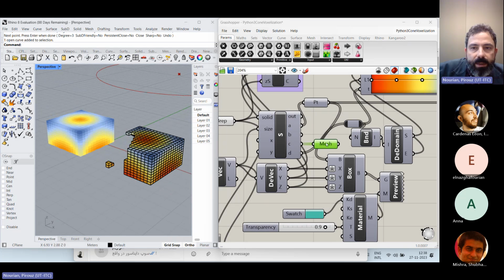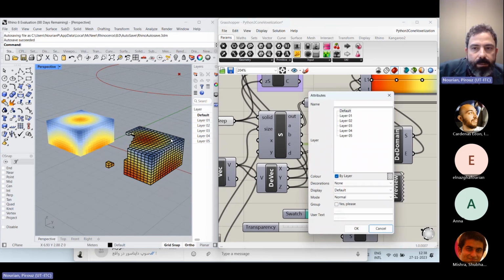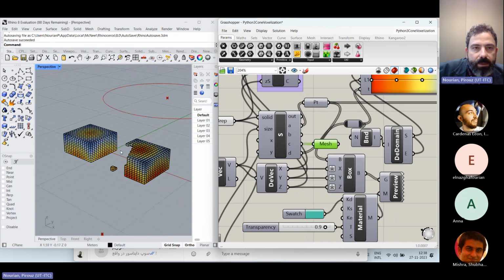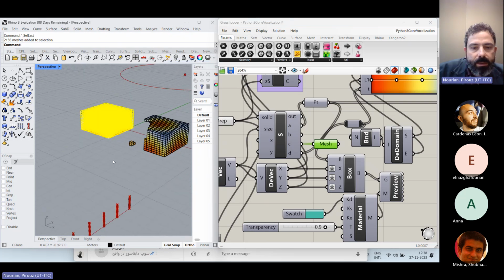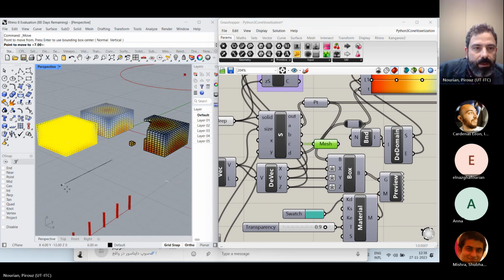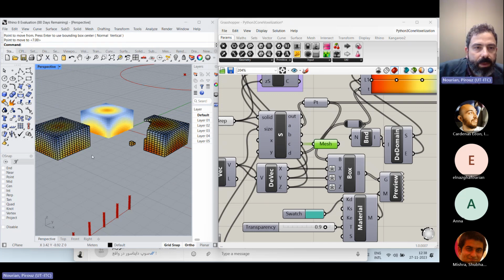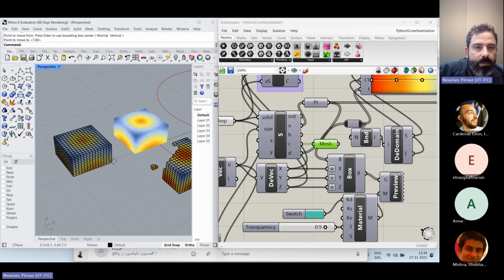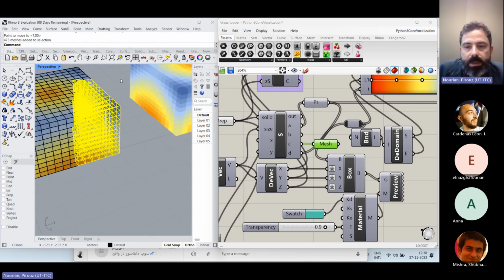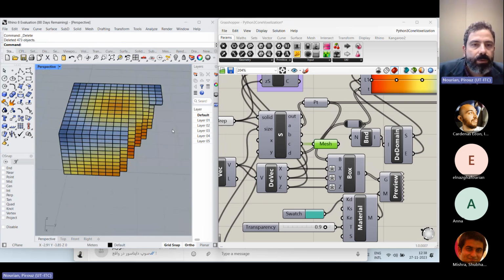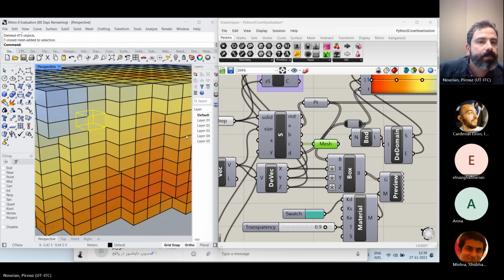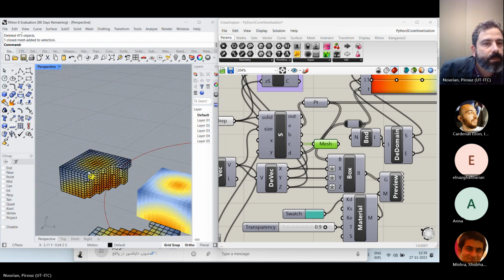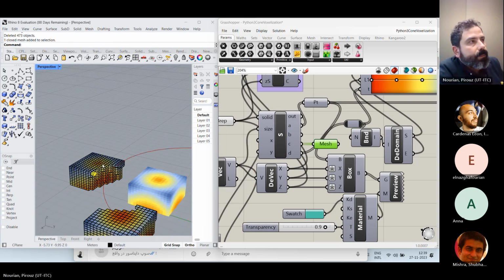I have baked them, or this is how you can take geometries or create instances from these geometries, and this is how you can get them and move them. Now I can delete a bunch and show you what's inside.